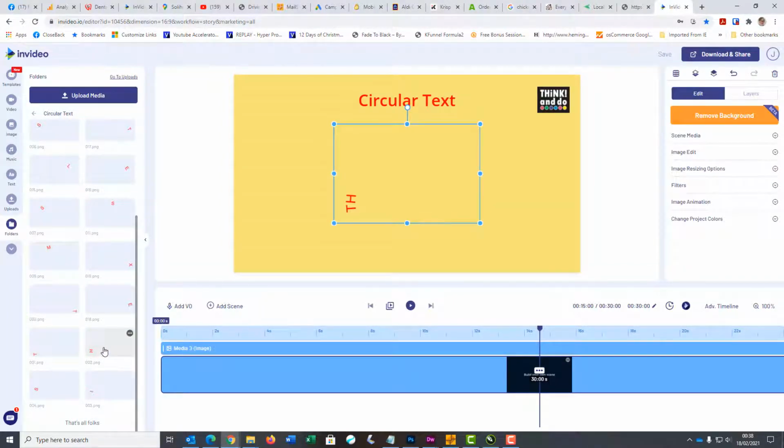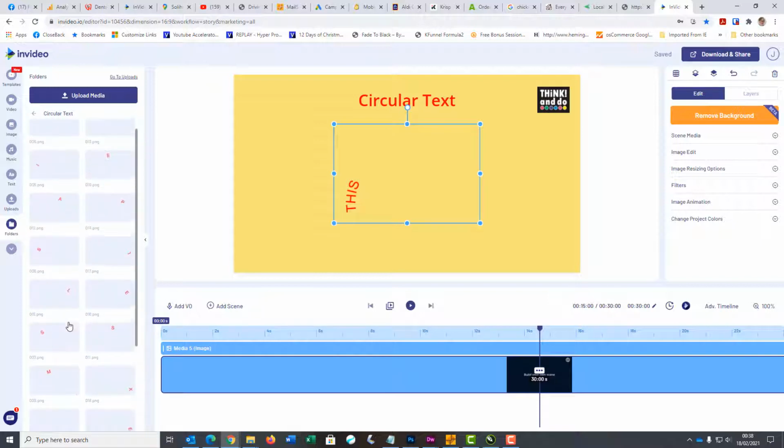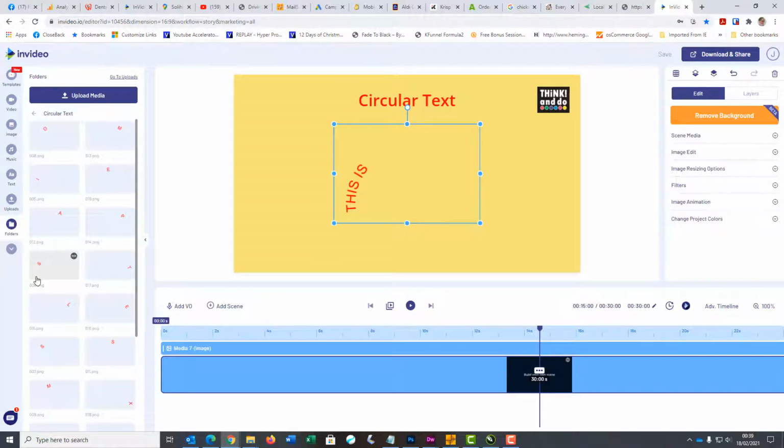Let's add the H. So we're going 001, 002, 003, 004. But the bad news is the rest of them are all jumbled up. So we're going to have to go and have a look for number 5. So there's number 5. There's my number 6. You get the general idea anyway. So from 6 we would go to 7 and then on to 8.